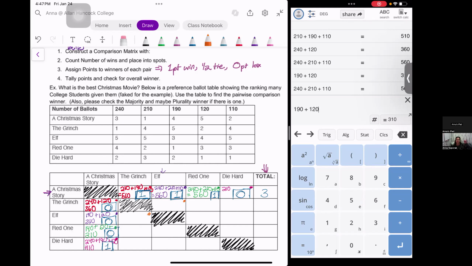For the first one, the Grinch wins, 240. For the next one, Grinch wins again, for those 210. Then Elf wins for those 190. Then the Grinch wins for those 120, then the Grinch wins for those 110. Again, I don't even need to tally it up. It's 190 versus whatever that tallies up to, which is going to be much bigger. So I'm going to give 1 point here to the Grinch, 0 points here to Elf. And I think I'm going to go ahead and finish out the Grinch.